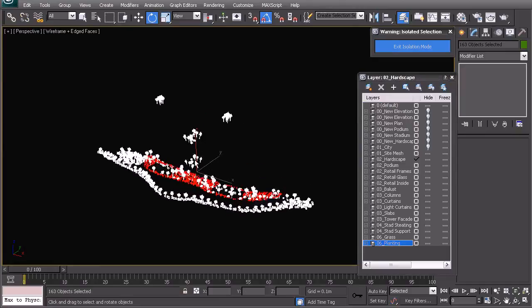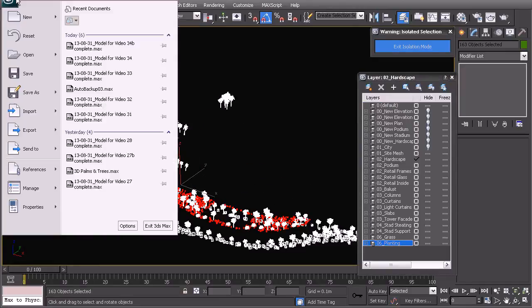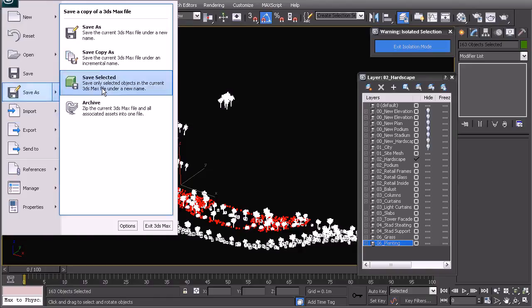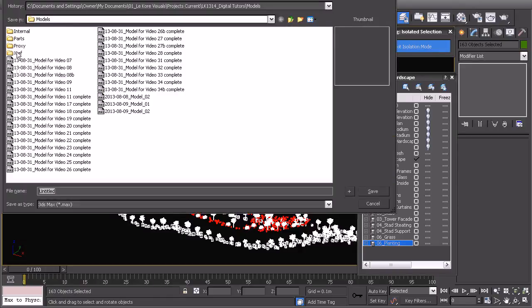Now with everything selected, that is all the bushes and all the palm trees, let's go into File, Save As, Save Selected, and let's create an XREF folder. I'll create a new one since I don't want to overwrite anything. I'm just going to call this XREF models.